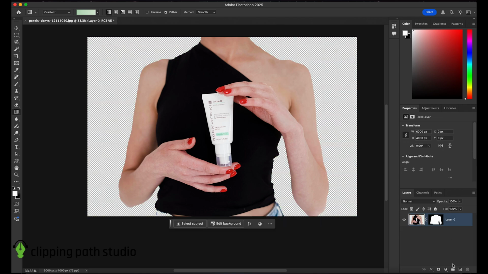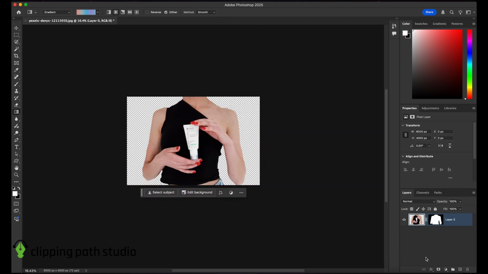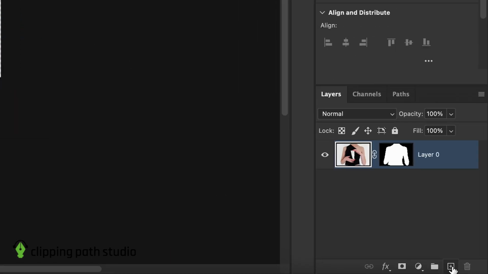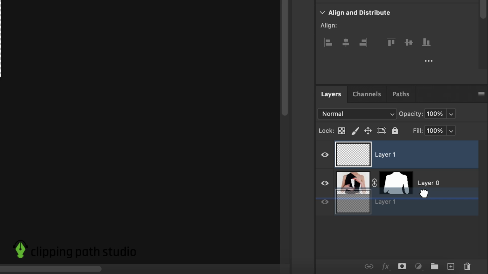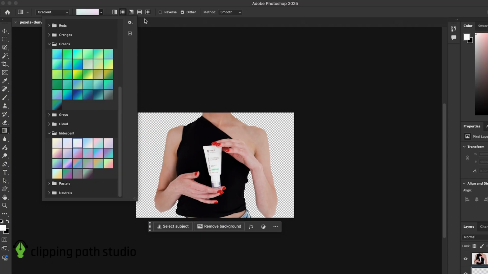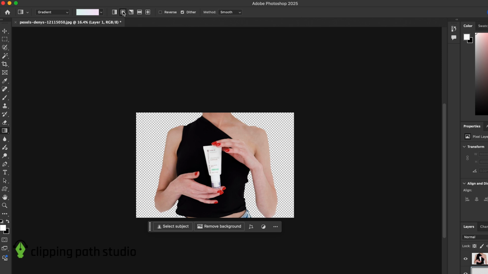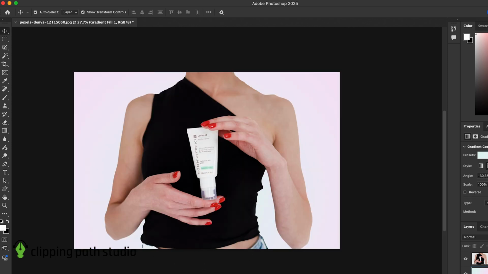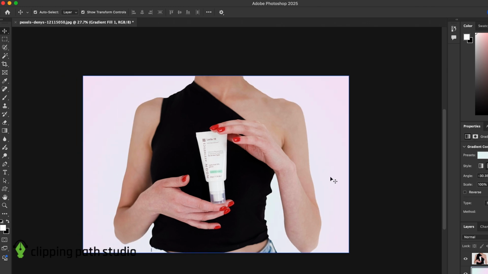Alright, I'm going to do a different variation of the gradient just so you can get an idea of how you can play around and get artistic. So I'm going to create another layer, drag it below my primary photo. I'm going to select an iridescent color. This time I'm going to select the radial gradient. I'll click somewhere in the middle and I'll drag it. And as you can see, that's a different variation of the gradient. And this pink makes this green pop really nicely.